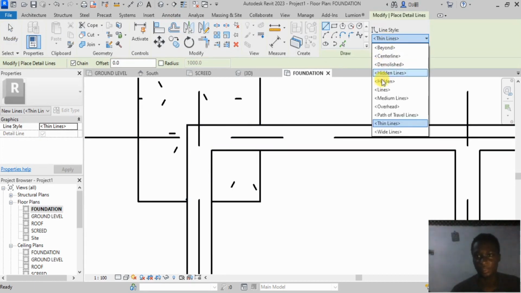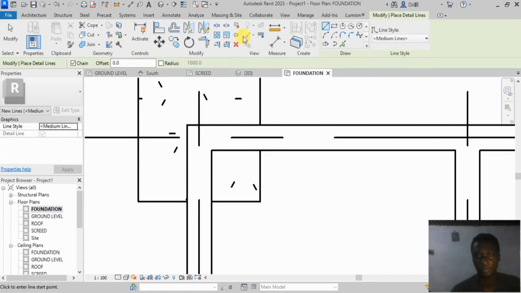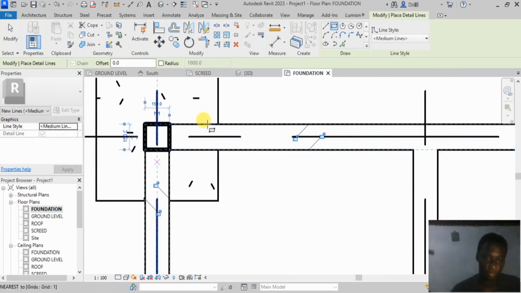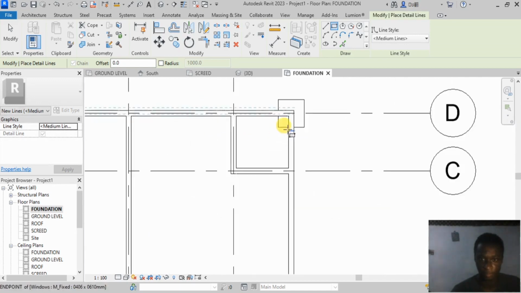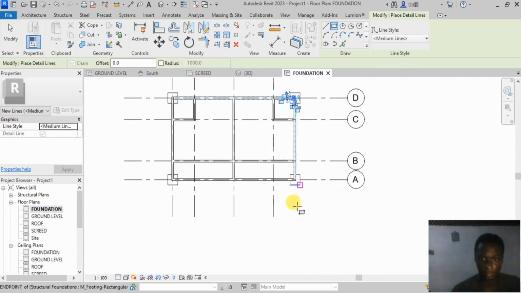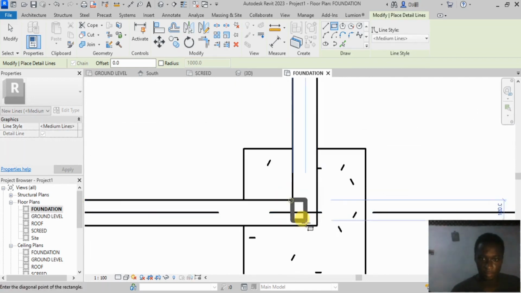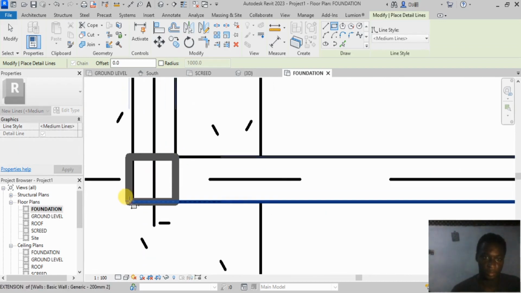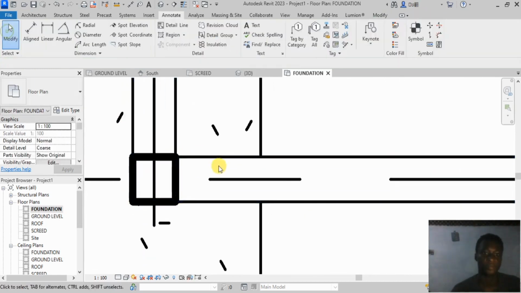Let's choose the medium line, then choose the rectangular, click here. So this is how our column will be in the foundation plan. The same thing applies here. Same thing here, and the last one, click, perfect.